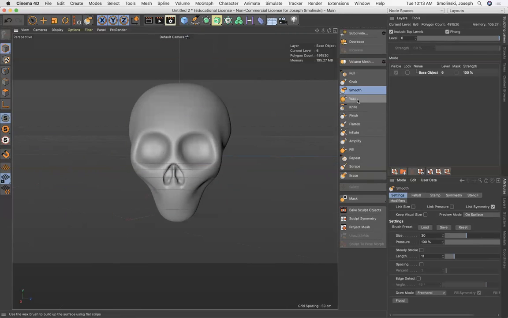Okay, that's pretty straightforward. So wax is kind of interesting. What wax does is, imagine taking a little bit of clay and applying it to the surface. Instead of pulling out an area or inflating an area, it allows you to add a little bit more material. So if we bring the pressure up to, I don't know, 75, and go over the brow a little bit, you can see that I can start to add in a little bit of material, build it up and build it up and build it up.